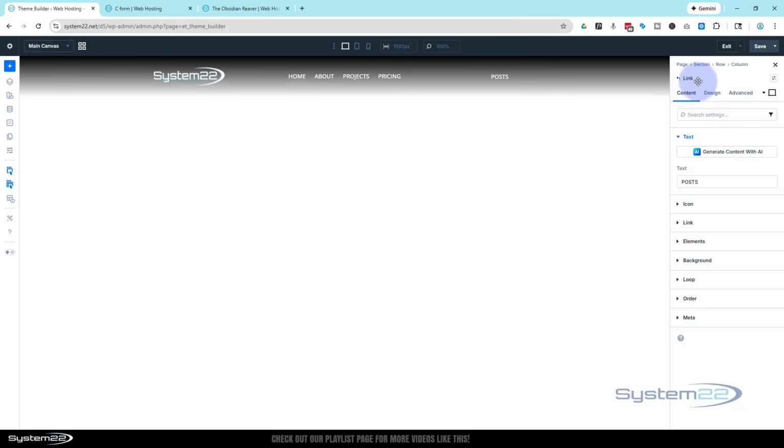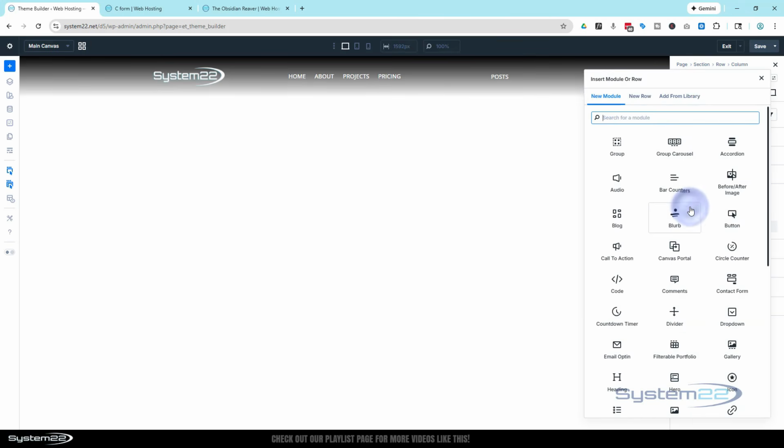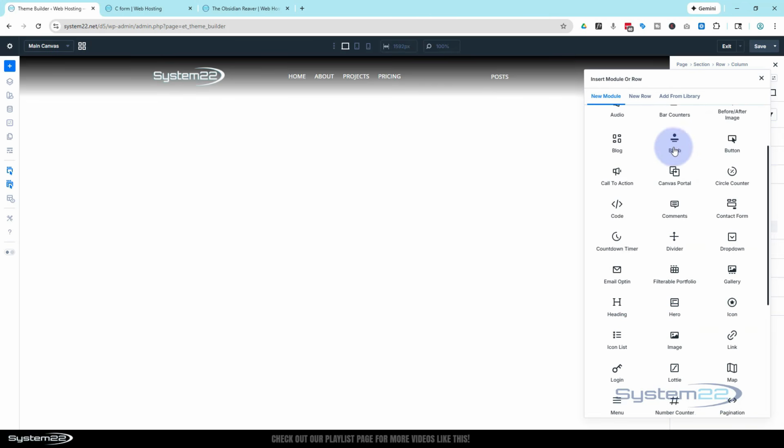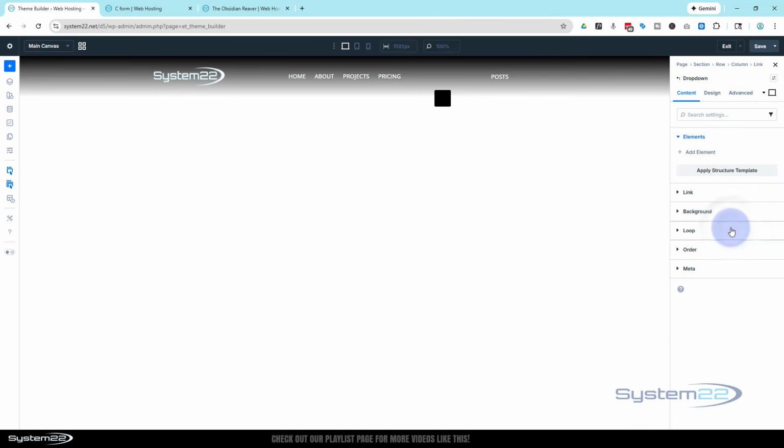Fantastic. Now what I'm going to do, so I'm going to go back to my content. We're still in the link module here. I'm going to go down to elements. I'm going to add an element. This time we're going to use their new drop-down module. It pops it there by default. It just hovers underneath there. You can change those settings. We'll go over that in a moment. But of course, we're going to want to put something inside it.